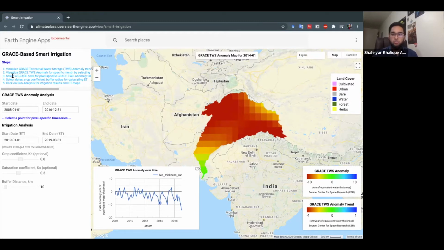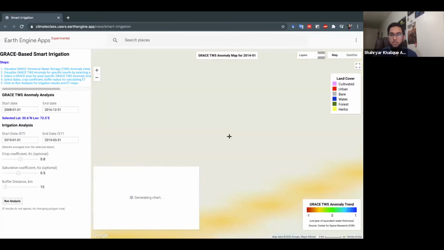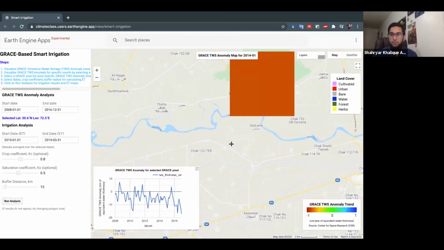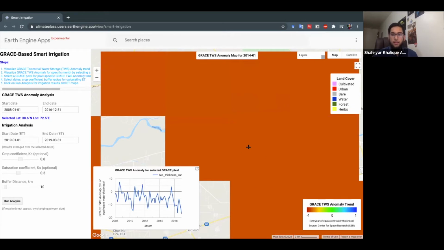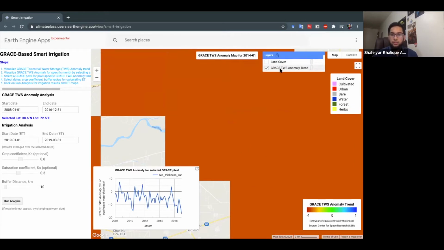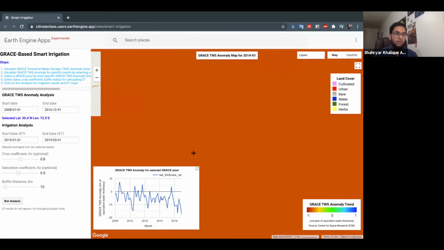Now let's move on to step number 3, which is selecting a GRACE pixel for a pixel-specific GRACE TWS time series. So the idea here is to allow the user to zoom into any specific region of interest and visualize the time series for GRACE in that region. So let's pick one of these points or pixels of GRACE data. As soon as I click on the pixel, the map zooms on to that particular region and shows up the two layers, but at a zoomed level to that region. You can also see a modified time series averaged over that particular region or the pixel of GRACE.